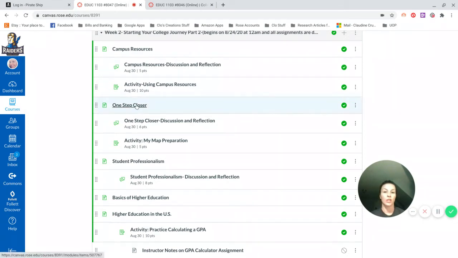so you can answer these 2 activities a little bit more in depth. And then we dive into a little bit more information with the One Step Closer reading. Just make sure any links or videos in the readings, you click on those as well.